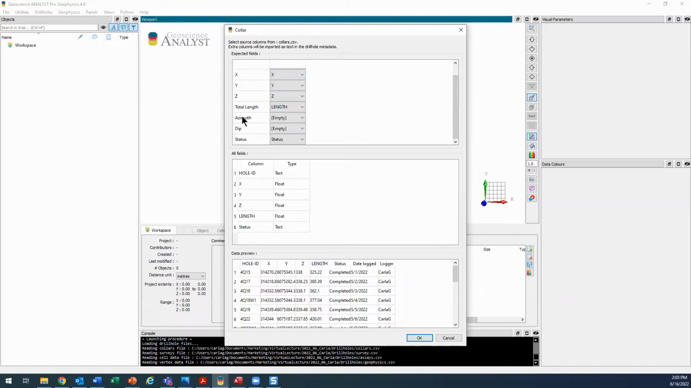Now we also have the option to specify an azimuth and a dip. That's in case you do not have a survey file, you can use this azimuth and dip to draw a straight path at that orientation. And then you also have your status. So whether your drill hole is planned, ongoing, or completed, for example.